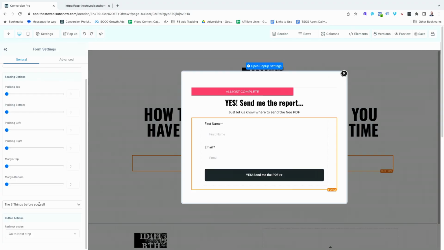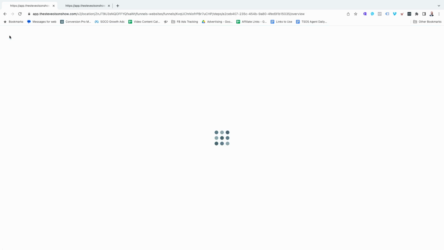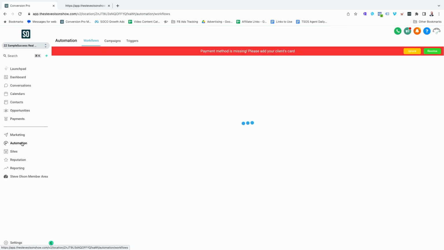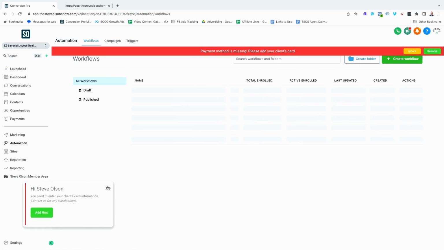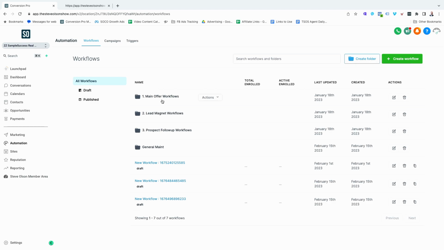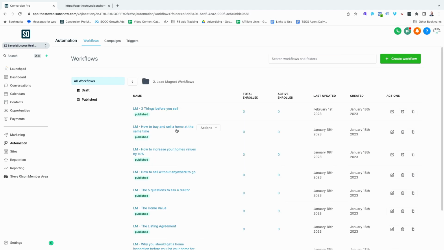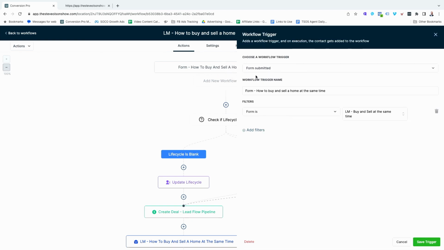And then, remember I told you the third step in that is to have a workflow. So we're going to exit this, go to automation on the left, and then we're in workflows. Let this load really quick. Again, I'm in a demo account, so it keeps asking me for my credit card here. You'll notice that we have main offer workflows and lead magnet workflows. So I'm going to click in here, and here's how to buy a home at the same time. You'll notice the start trigger of this workflow is that form. So form submitted, and there's that form right there.